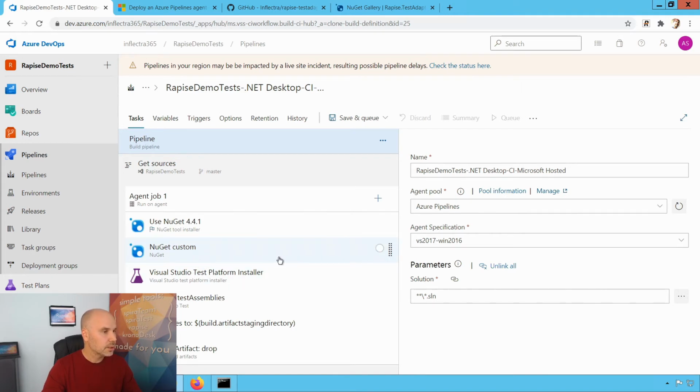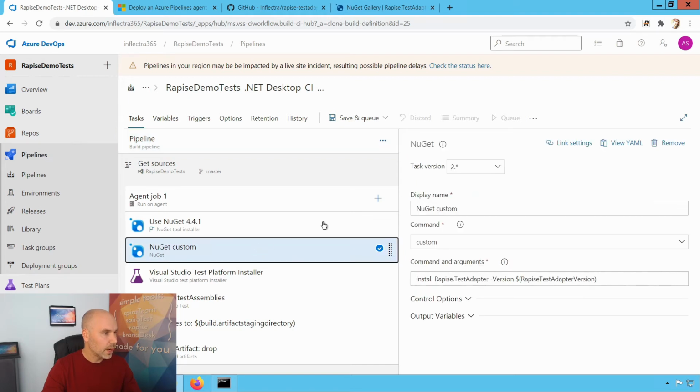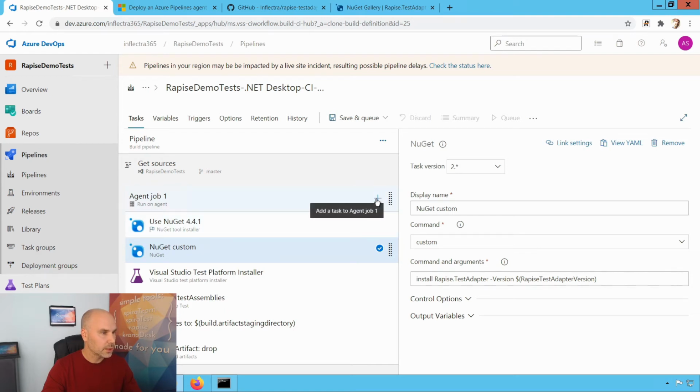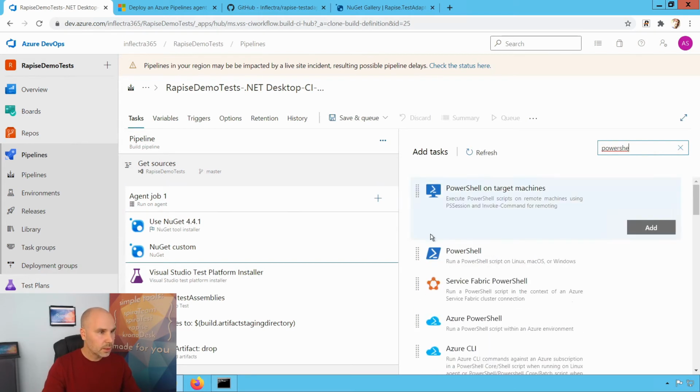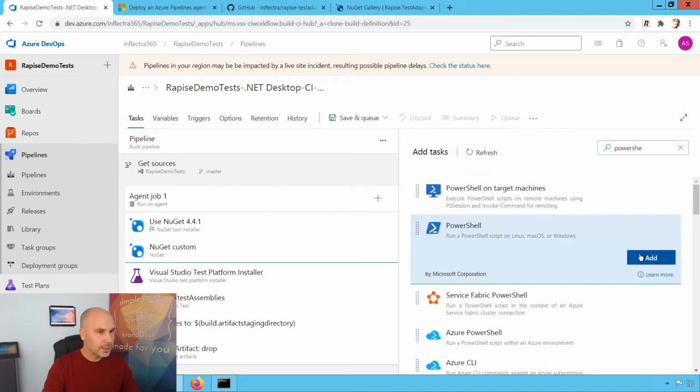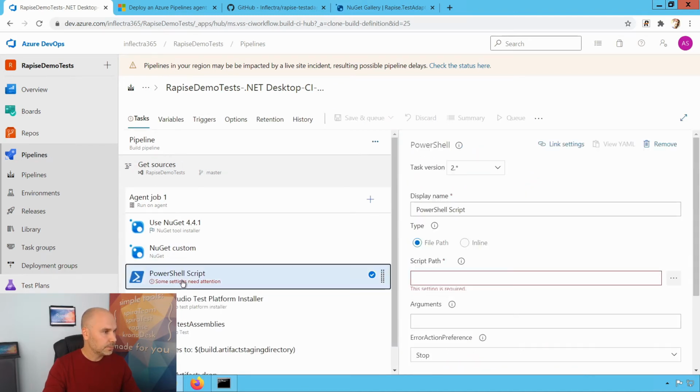This task should install Rapise on this host. So I'm adding one more task, and it should be a PowerShell task. So hitting plus, PowerShell, and adding this task to my pipeline.